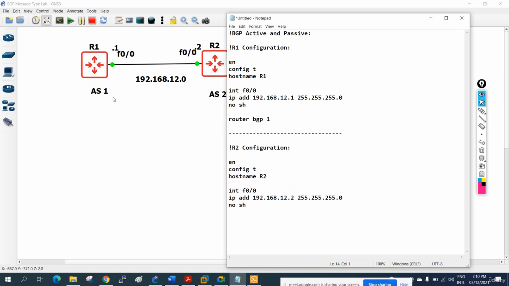After that we need to write the neighbor, and then the neighbor IP 192.168.12.2. Our neighbor IP is this one, 12.2. This is my neighbor. And remote-as, and what is the neighbor AS? The neighbor is this one and his AS is 2. So I write this one. Okay, so this configuration, which is the configuration for the R1, I will copy and paste in the R2, and we will modify it.